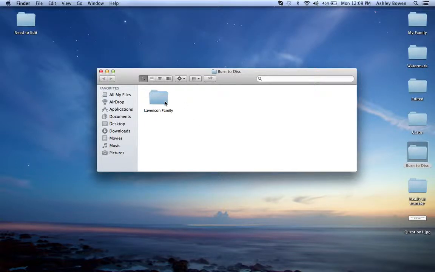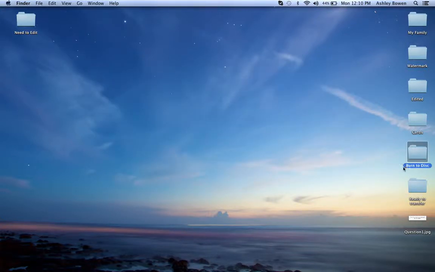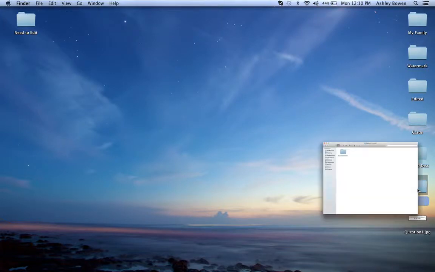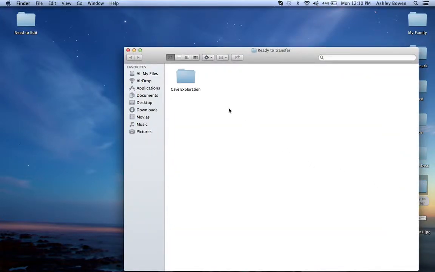At that time, I also upload them to an online site, so it double backs them up. That's something I just recently started doing, and it really has helped since then. So I put them in need to edit, I edit them, and I bring them over to the burn to disk folder. Once I burn the disk, I move it to the ready to transfer folder.